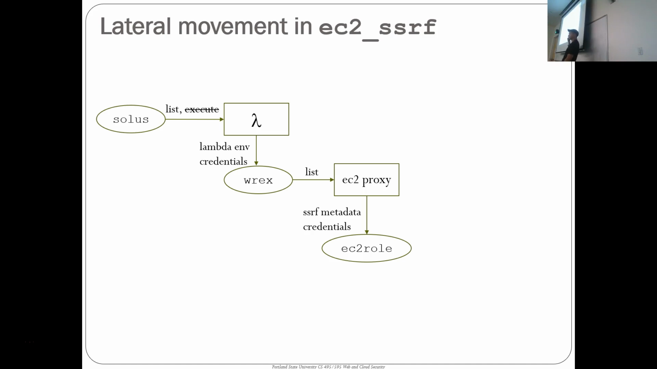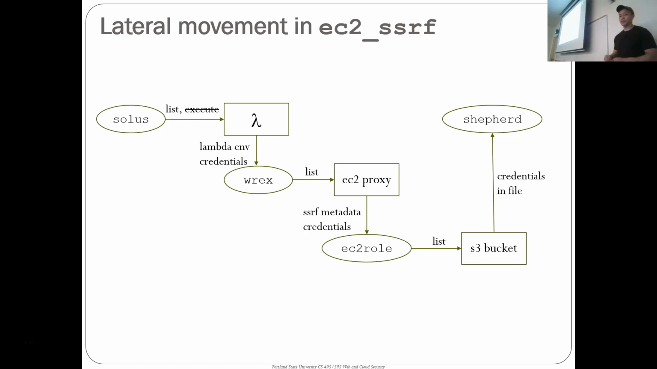Distinct roles in the cloud project have different levels of access. So create another profile in your AWS credentials called the EC2 role, and then you're going to take on these credentials. Look at what else this thing has. And one of the things that it has is a listing permission on a bucket. And then from this S3 bucket, you can see that there are more credentials in the file. You can get another separate set of credentials.